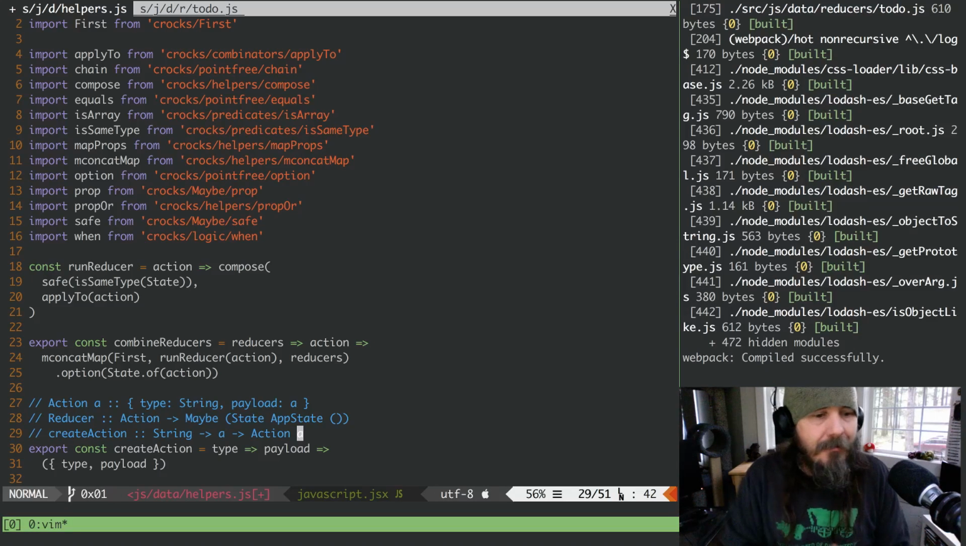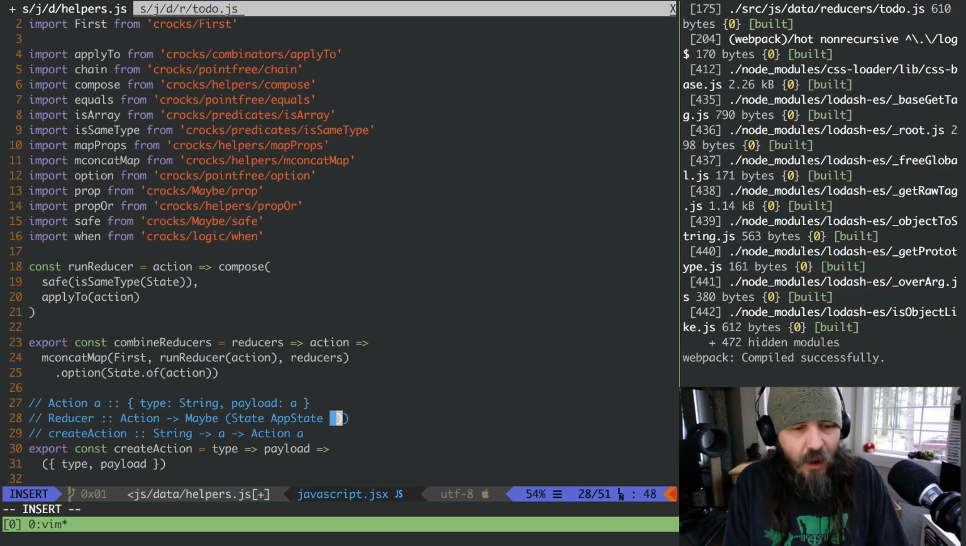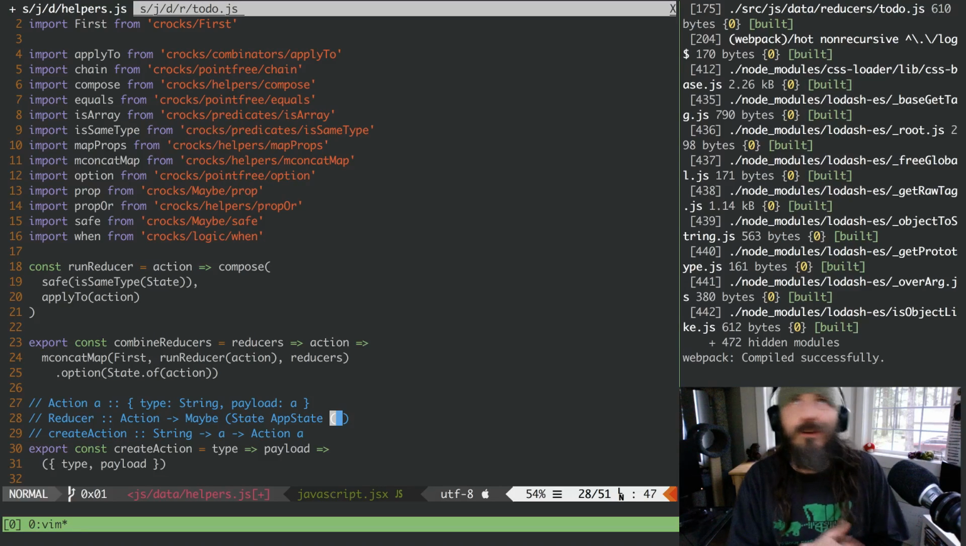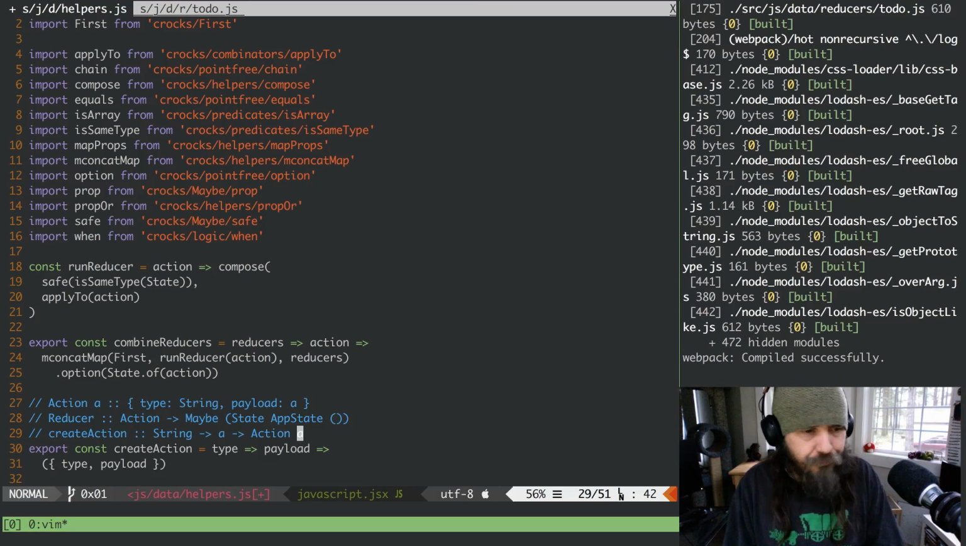All right, so what we really want is our reducer to take some sort of action and then return back a maybe of state, of app state. We could say A here, but for now we'll just make it unit, because we don't really use the resultant in this. We're actually using the execute with, which only cares about the state portion of the state monad, right?